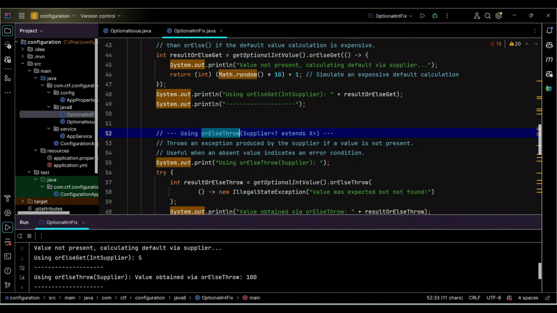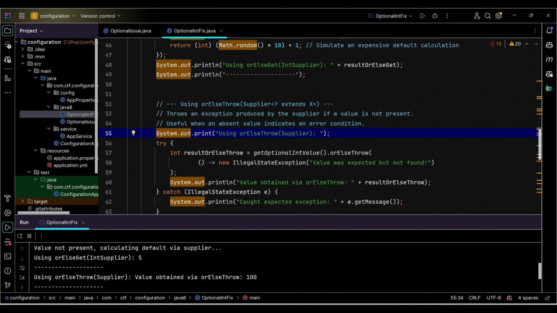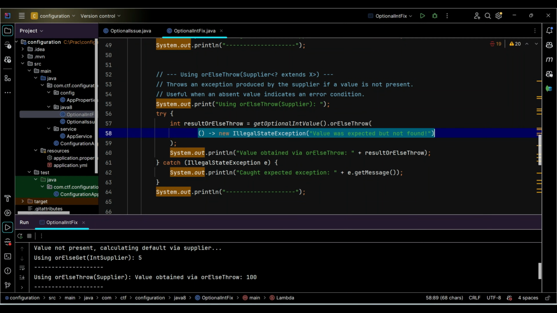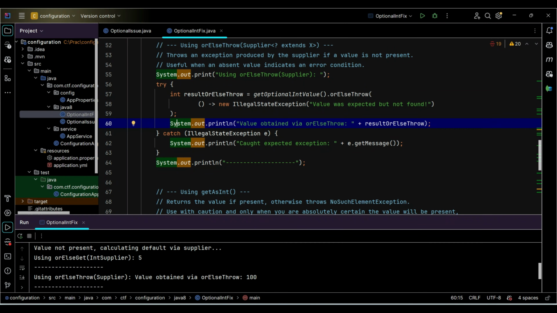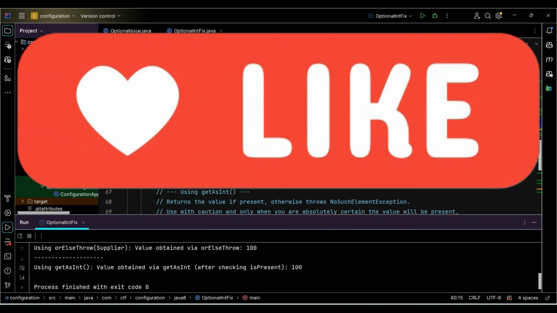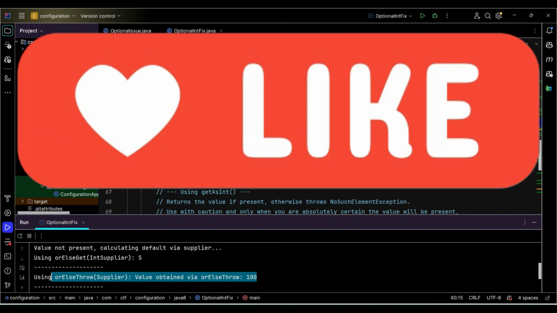Then orElseThrow. Now this is going to be a little bit about how it is going to throw an exception. The exception is produced by the supplier if the value is not present. This is useful when the value is not present and it is going to indicate some error over there. So if you see here, there is a try catch inside this. If I'm trying to get that orElseThrow method and then I'm trying to throw the IllegalStateException over here, it will return that particular method. So this way you can use this. So if you see here, this is going to return this particular value.